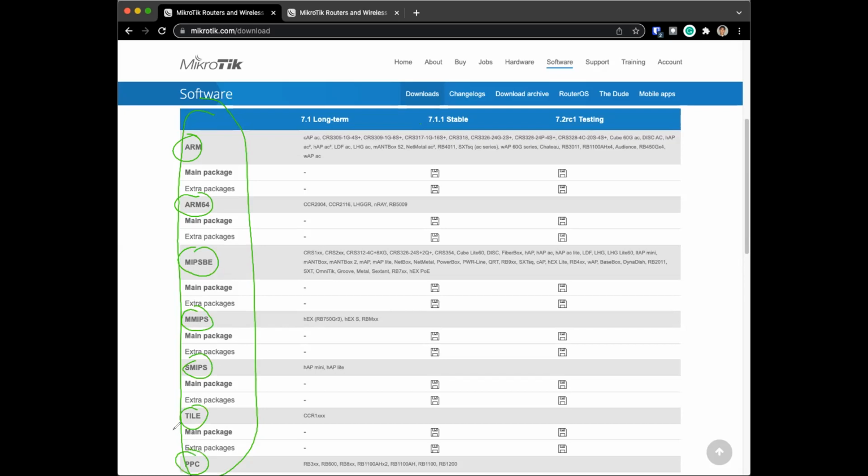Okay, so those are the CPU architectures. Is there any Intel? Yes, down below. And then what are the products? Oh, here it is. So these are the products based on ARM. Here are the products based on ARM 64. As you can see, most of the products are based on ARM and MIPS BE.